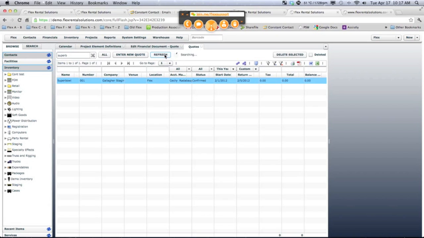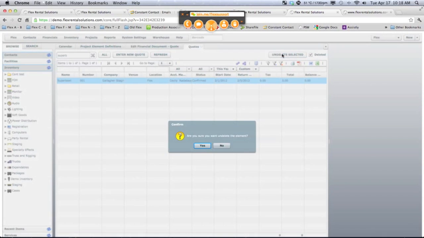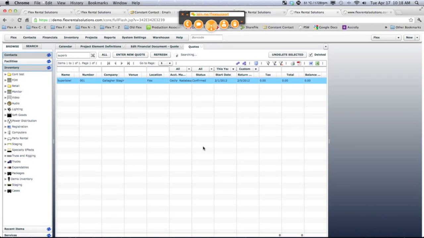So now if we refresh this item, it is no longer shown. It is deleted. But if we want to search for it, there it is, and it's deleted. And if we want to bring it back to life a second time, click on it, undelete, and it brings it back, unchecks that deleted area.